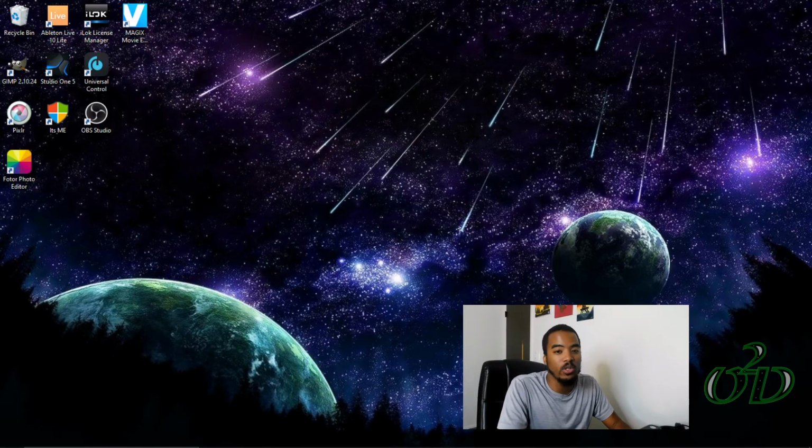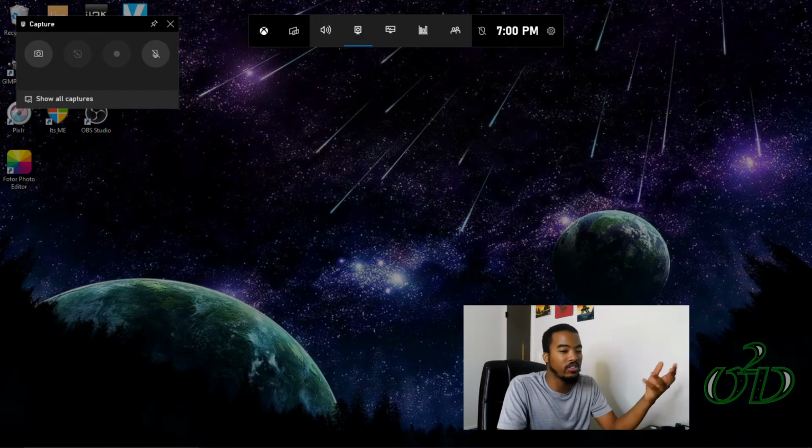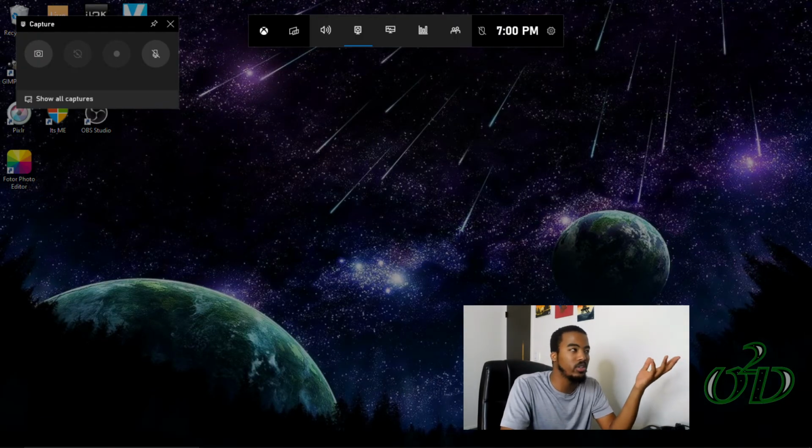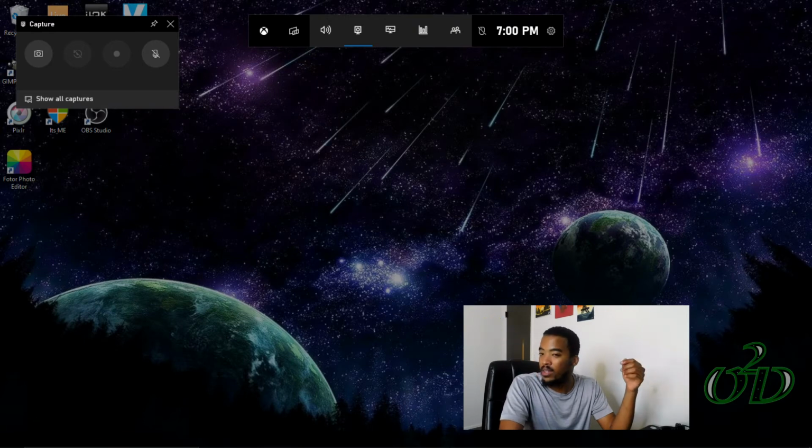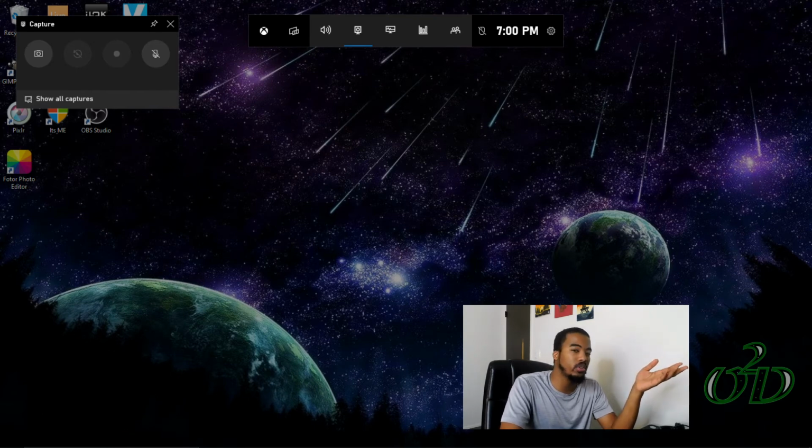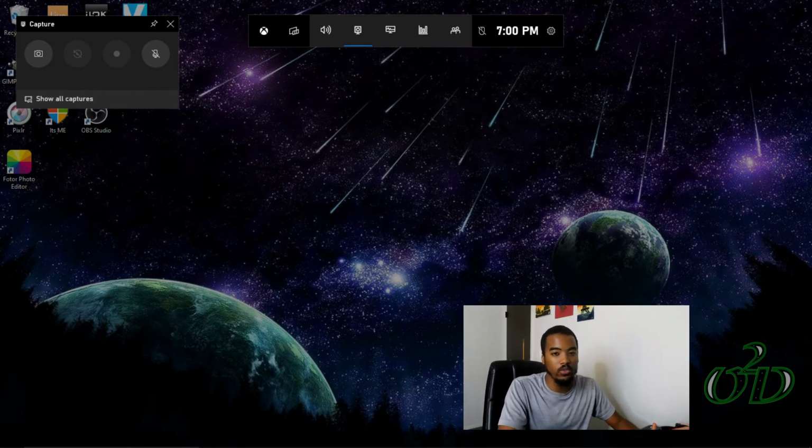The second way to do it is to press the Windows and the G button. That's going to bring up the Xbox Game Bar. But that still doesn't mean that you're going to be able to use it on a desktop or inside of a file explorer. Remember, it'll only work if you're exploring.